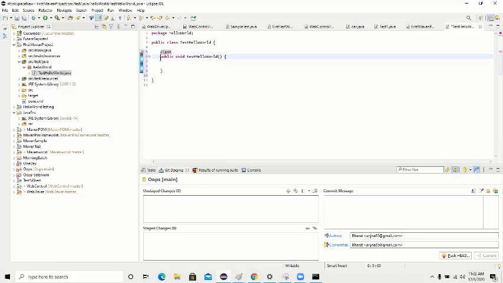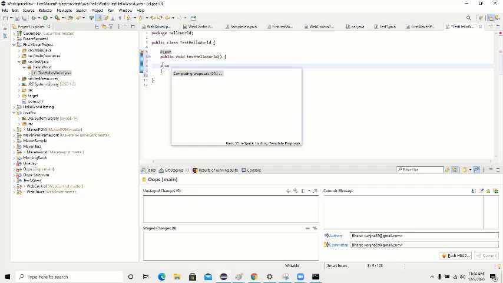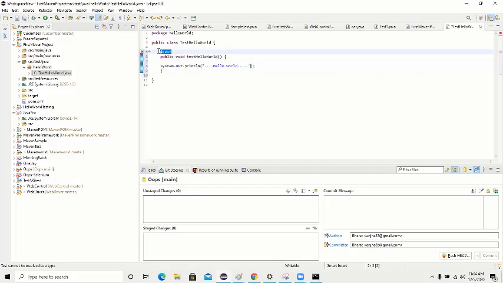Actually, just see this is your method. I'll tell you why I use this one. So if you have this method, in this method, let's say I just want to print something. Right, so if I say hello world.